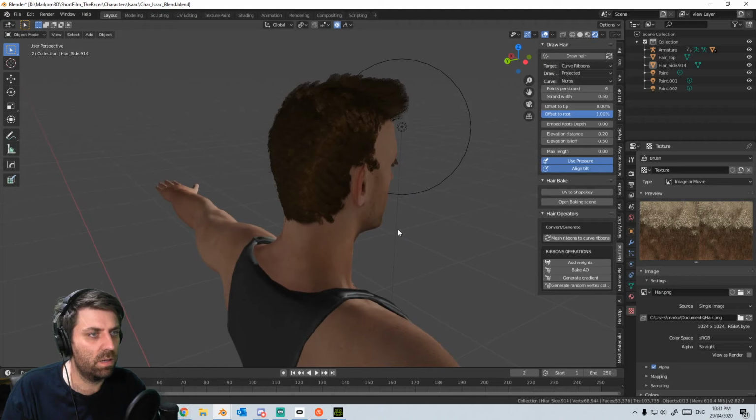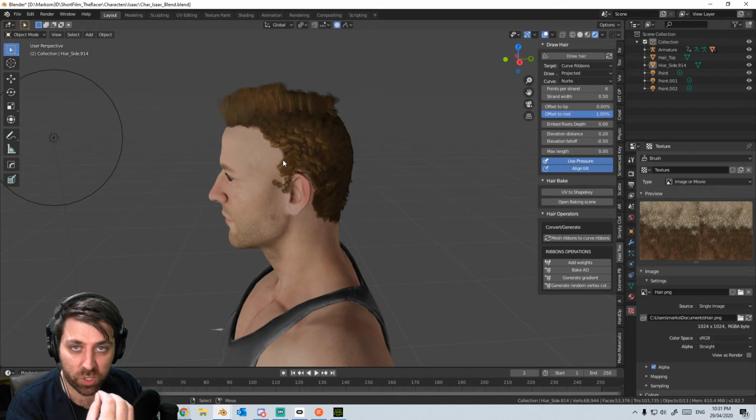It's amazing just to see painting the texture behind the body to see how much difference it makes. No, they're not dreadlocks. They're kind of just planes.